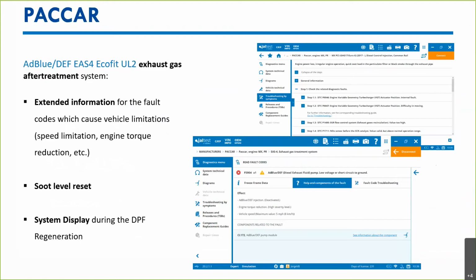Also in Paccar, and for the AdBlue exhaust gas after-treatment system, it has been included the soot level reset. Until this software version, it was possible to perform the DPF reading, but from this version, the soot level reset will be available as well.